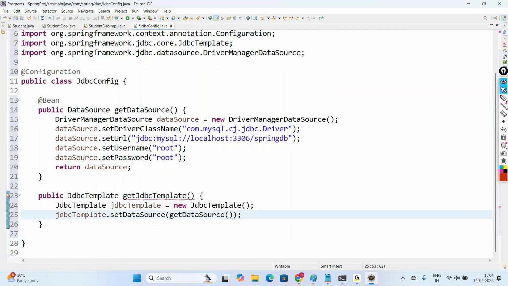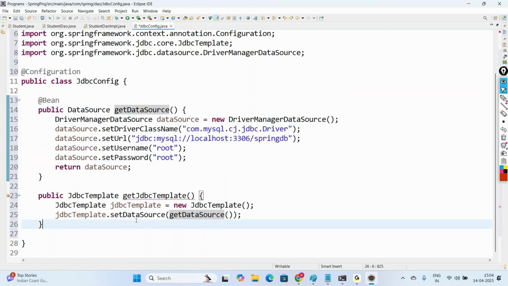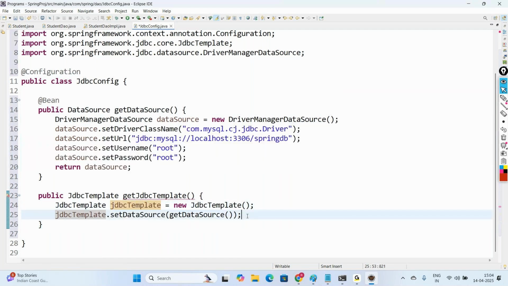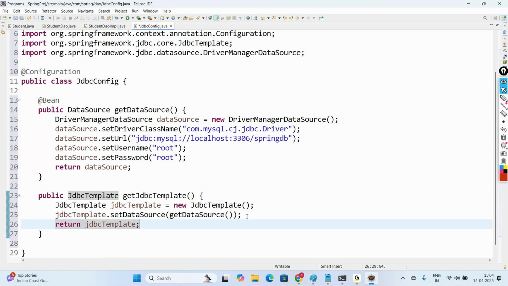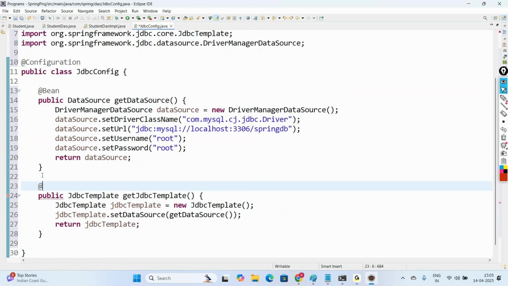Now once we set the data source, all the database connection properties are ready with this JdbcTemplate. Now return jdbcTemplate. And mark it as a bean. How to mark it? @Bean.